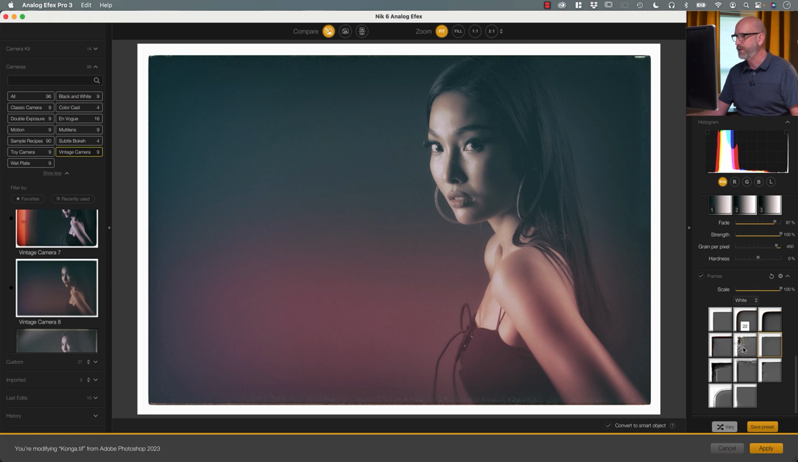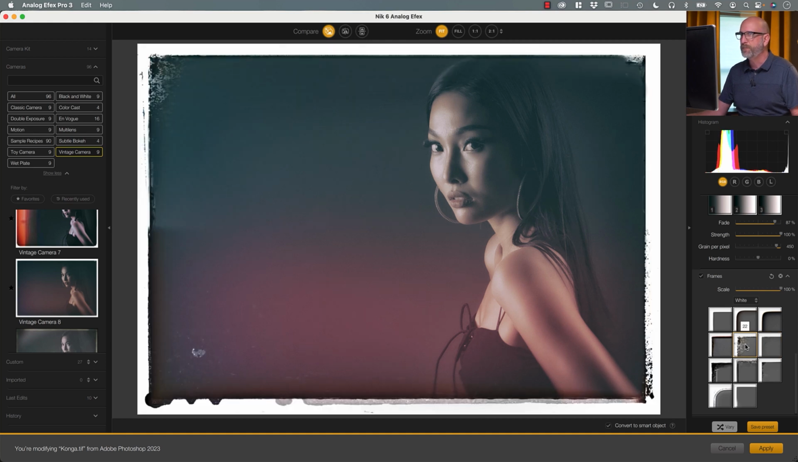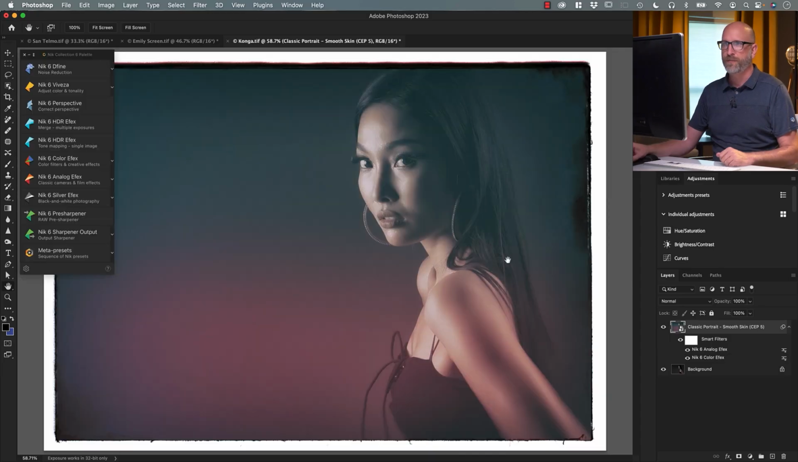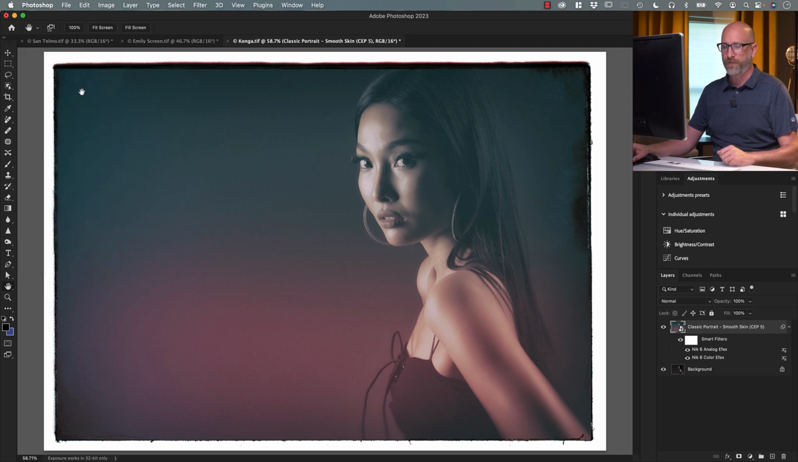And so for this, I think what I'd like is, I don't know, let's just play with a couple of these. That's pretty good. It's a little too much with the edges. I want something simple, and that is perfect. Okay, so we have created exactly what we want. And so I'm going to make sure I convert this to a smart object and hit apply. And then this image is going to show up in Photoshop. And there we have our final image.